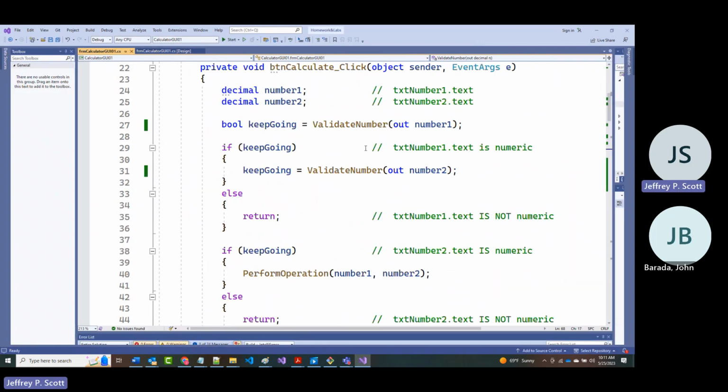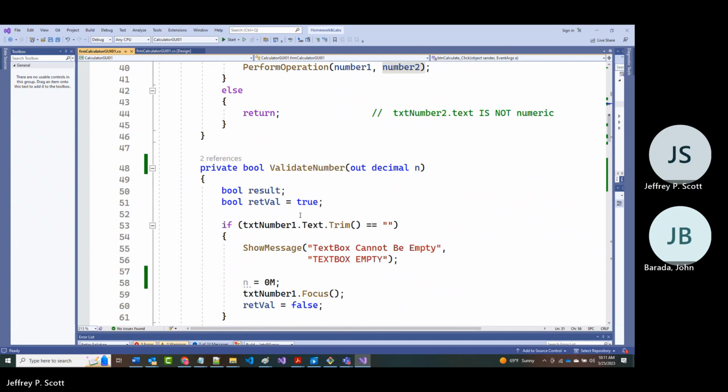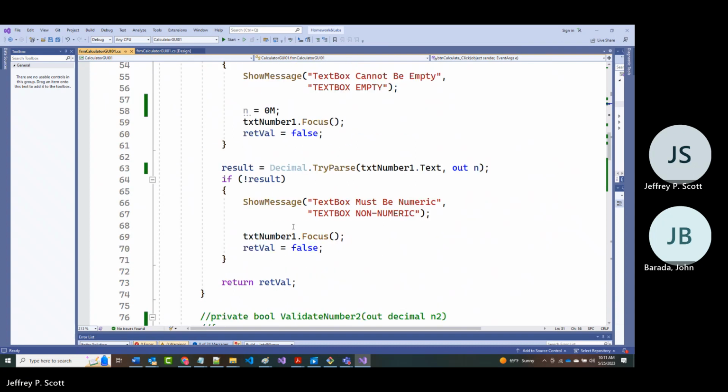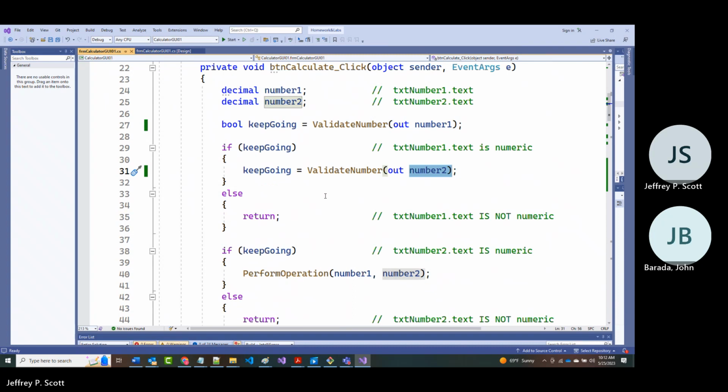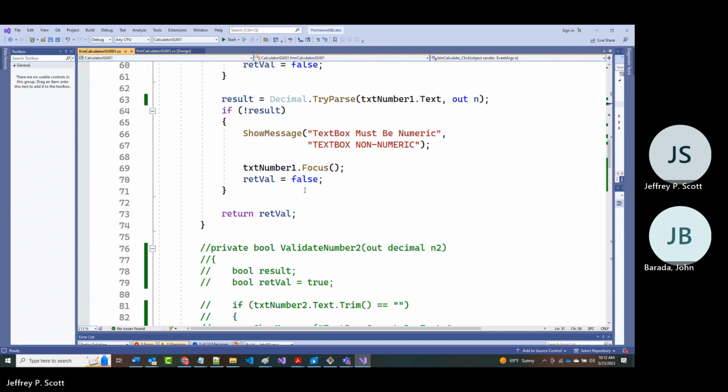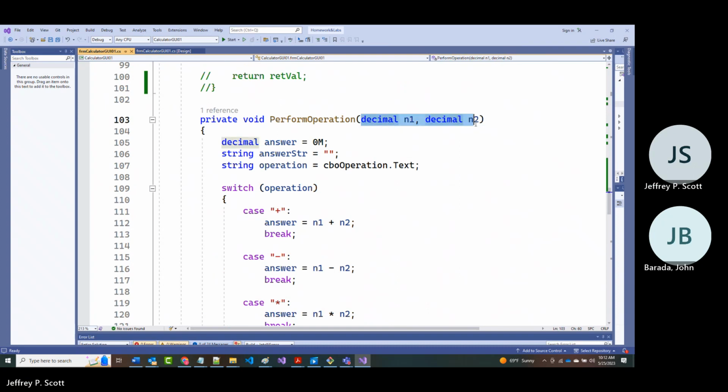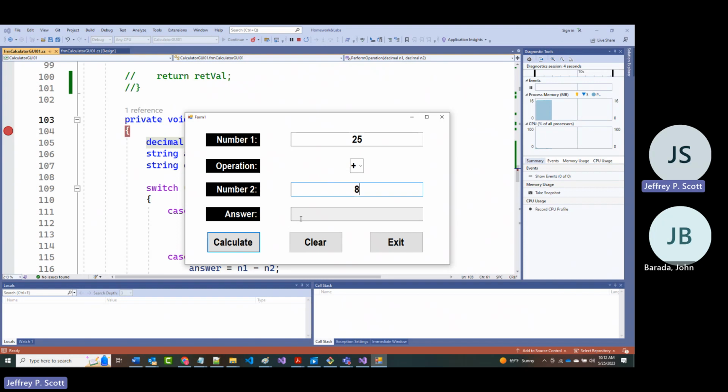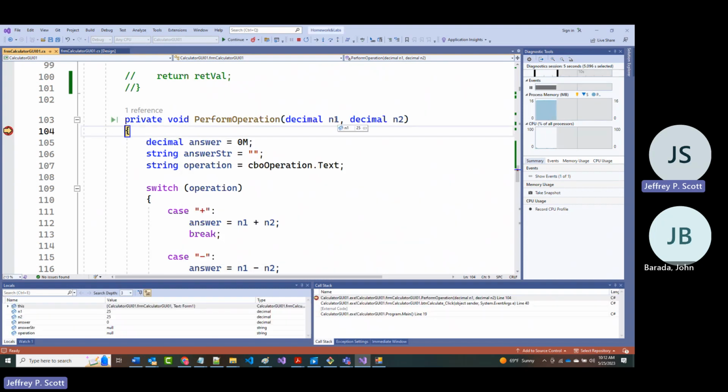So I called it here and I passed it number 1, called it here and passed it in number 2. What I've done, my guess is if I come right here and put in a breakpoint right there, I'm going to do that so it stops right here. I'm doing that on purpose. And we use 25 and 8, and I click calculate. Now, N1 is 25. N2 is also 25.